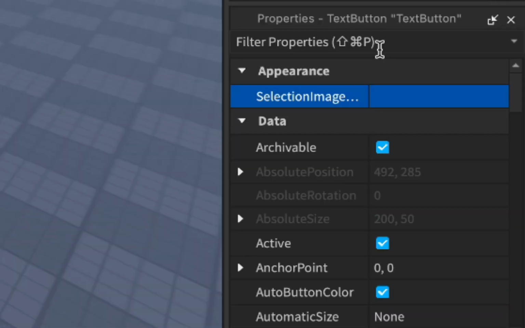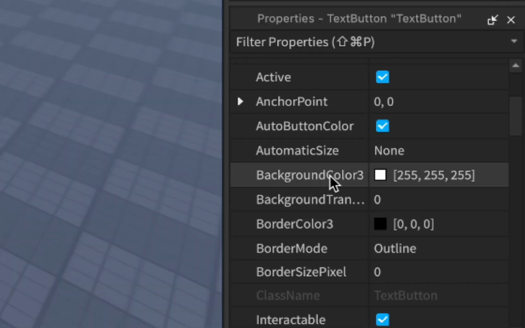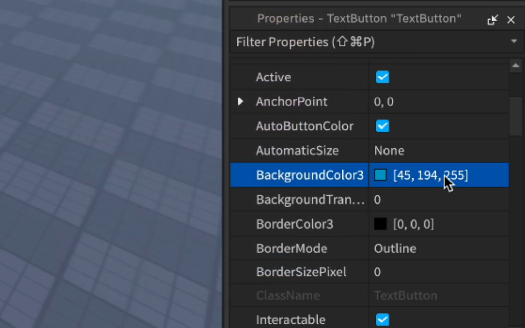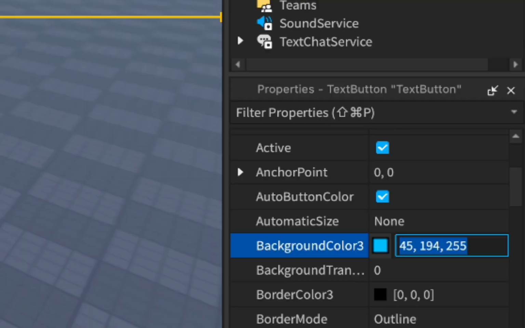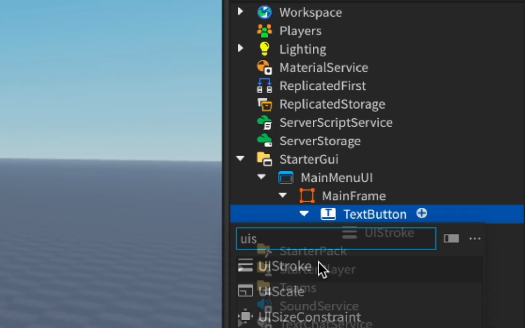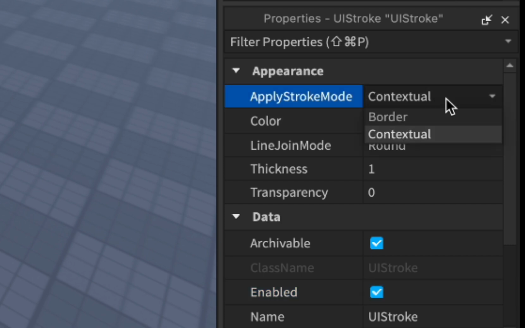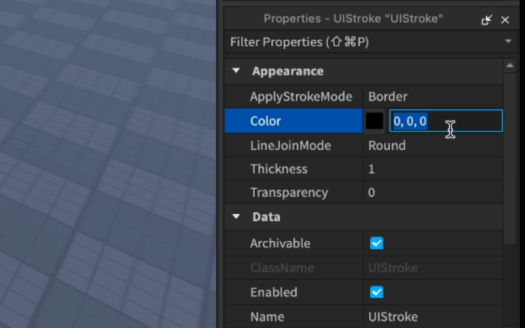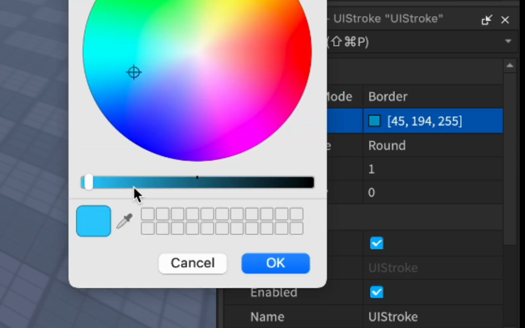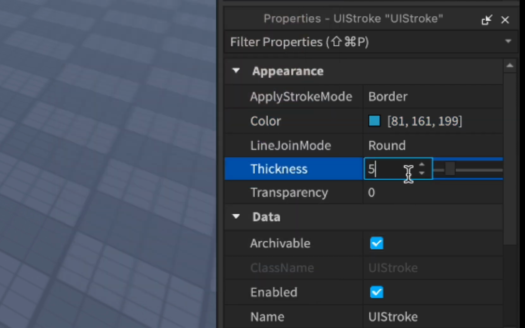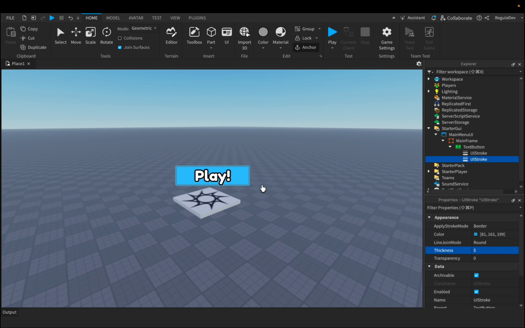Let's go back to the text button and we will have to change its background color to maybe this one or whatever you like. Okay, so I will copy the background color, add here a new UIStroke. I will have to change here the apply stroke mode from contextual to border, paste here the color, make it a little darker, something like this, and change the thickness to 5. So it should look something like this.